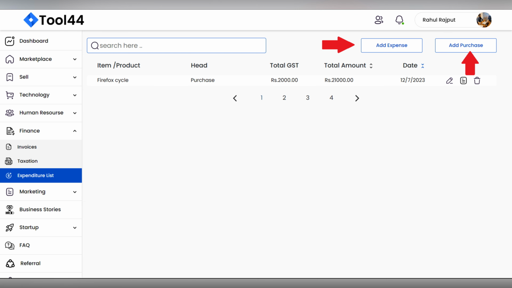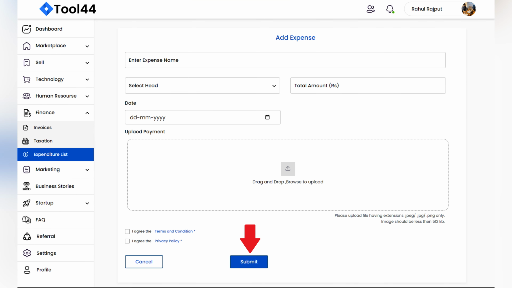6. In the top right corner of the page, you will find buttons specifically designed for adding expenses and purchases. Click on the relevant button based on whether you want to add an expense or a purchase. When adding a new expense, fill out the necessary forms with the required information such as the date, amount, description, and category of the expense. Make sure to enter the accurate details.